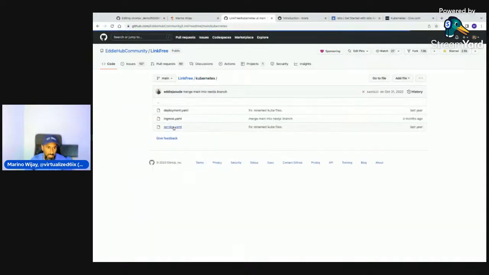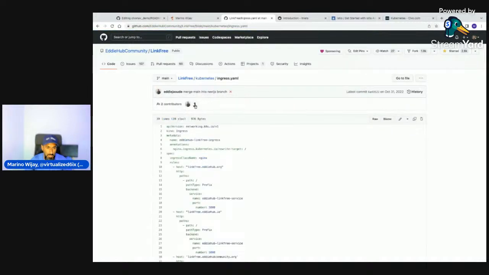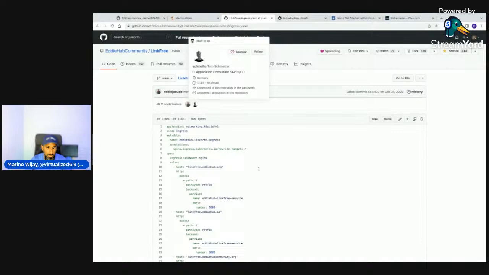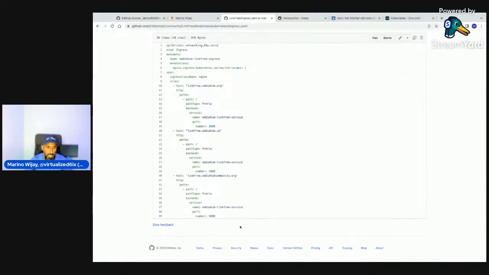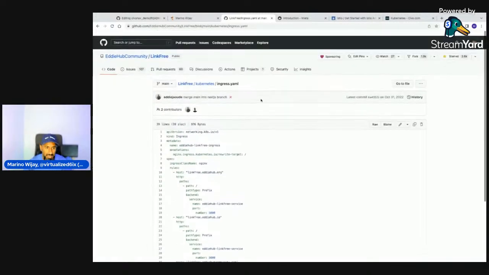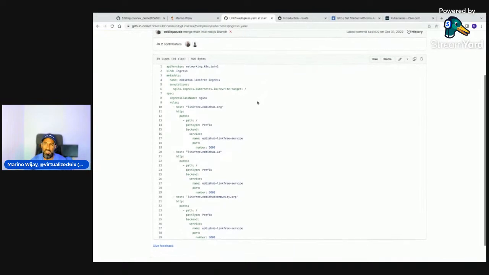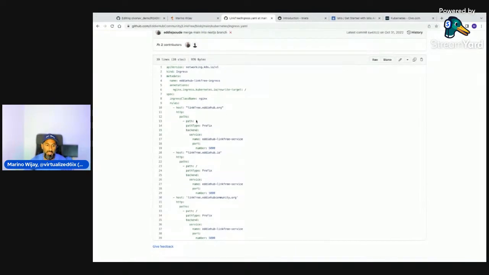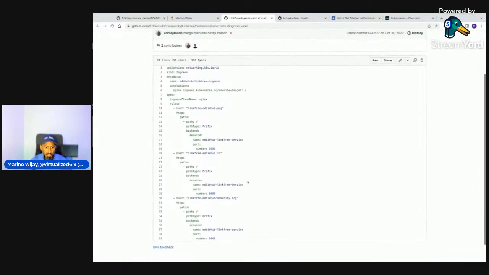Now, when we go back to this folder, if we go to the ingress, now I have another idea to contribute back into EddyHub, because I'll get this as a setup for all of y'all that you can just fork at some point, file a PR at some point. Okay, this is another to-do. Why am I tangenting right now? Let's get back on track here.